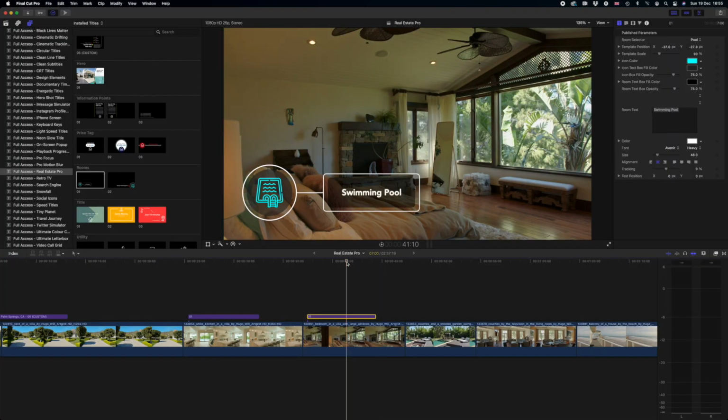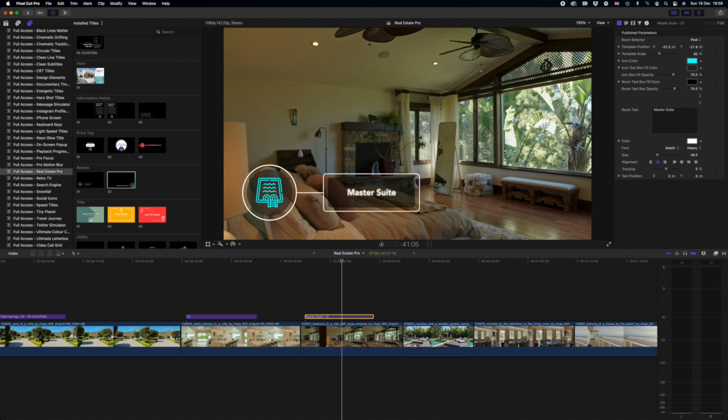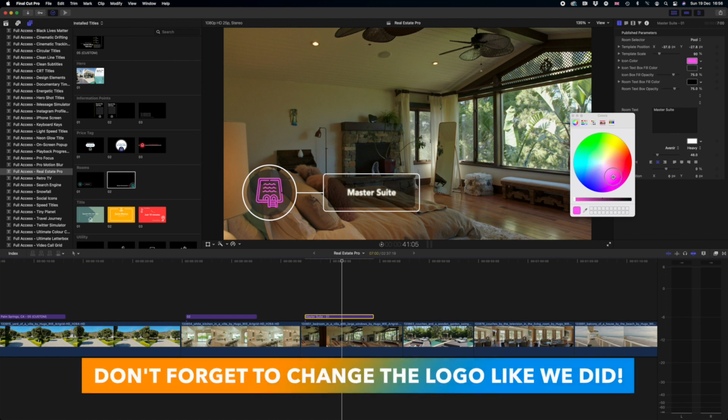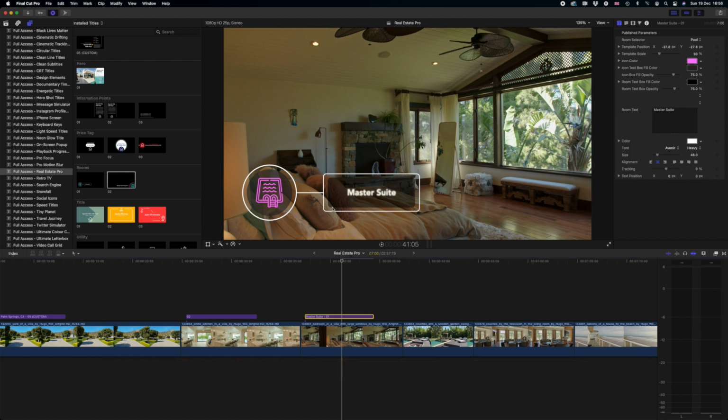Okay, so once again, you can see this is not the swimming pool. So we're going to open up our plugin, come to the right hand side. I'm going to come up to room text and I'm going to change this to master suite. For professional videos, I would always recommend maintaining a color palette, so choosing the same icon colors. For this one, I'm just going to be really creative and I'm going to make this icon pink. I think that's nice. Let's take a look how that looks.